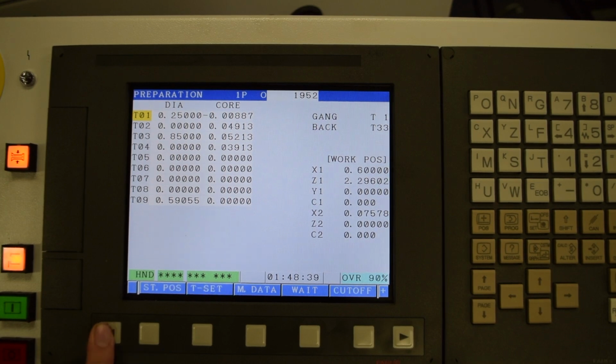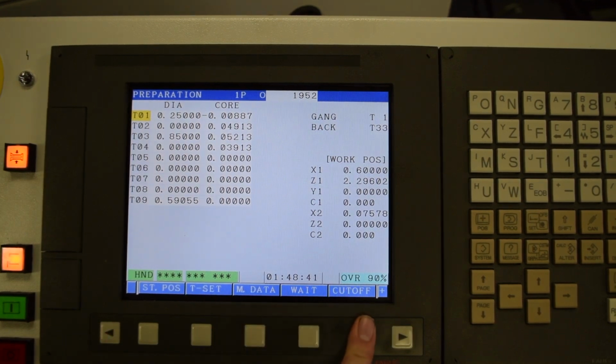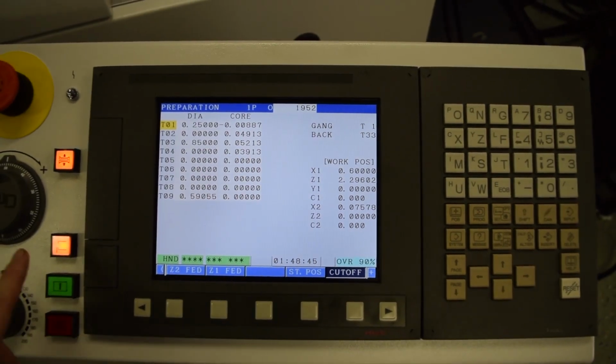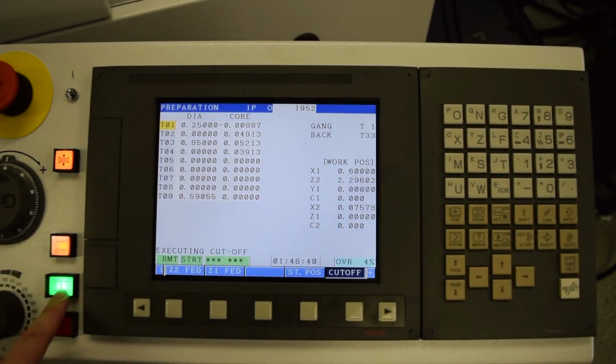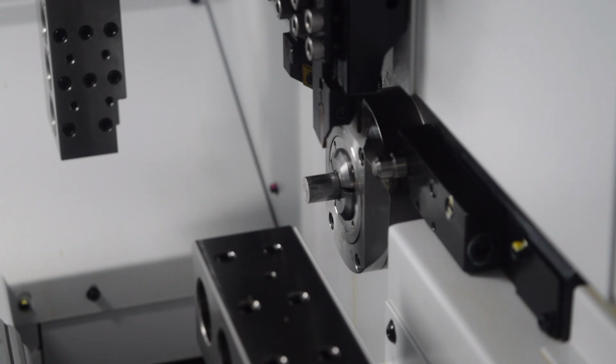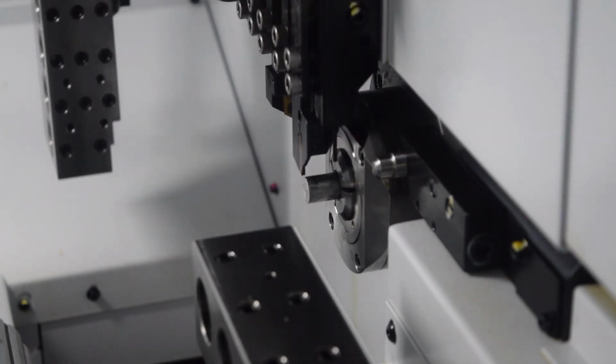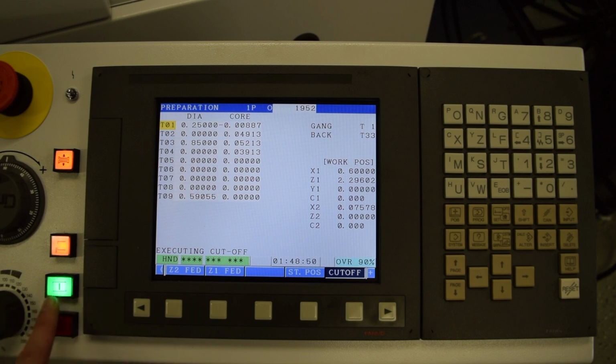Now I'm going to back out of this menu and go over to cutoff. When you press start twice, this machine is going to move over to the position point for the tool you have selected. Once the tool has reached its position point, you will see the start light will be blinking.